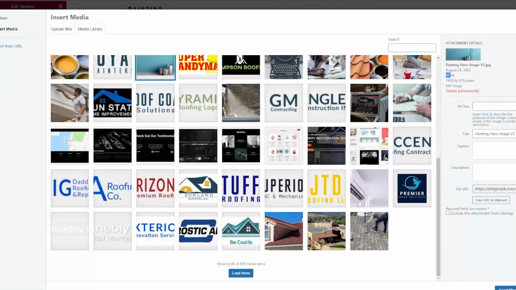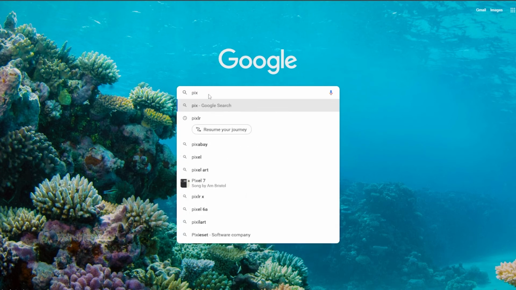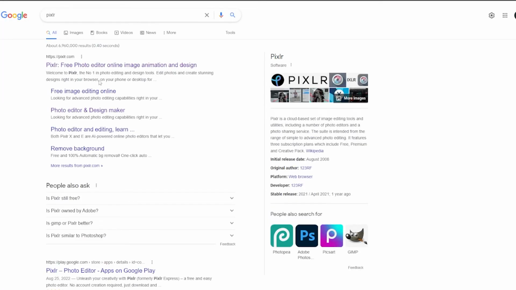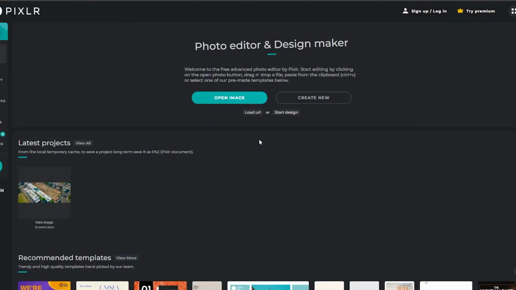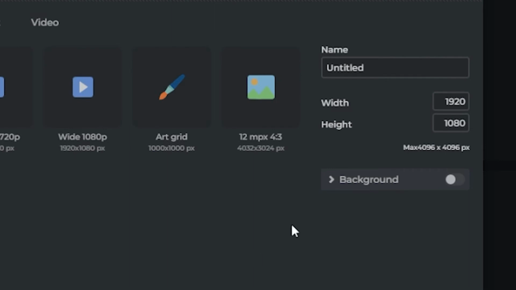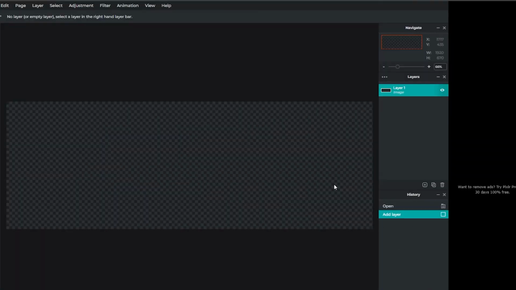First, navigate to a website called Pixlr.com. That's Pixlr.com. When the page loads, we'll select Pixlr E, Advanced Photo Editor. Instead of opening an image, we'll select the option to Create New. On the right-hand side, we'll see the options to name our photo and set its dimensions. You can name it if you want, but we do want to select the proper dimensions we found from our existing image. That image was 1920 by 670, so we'll set those dimensions and select Create. Now we have the perfect dimensions to fit our space on the website.